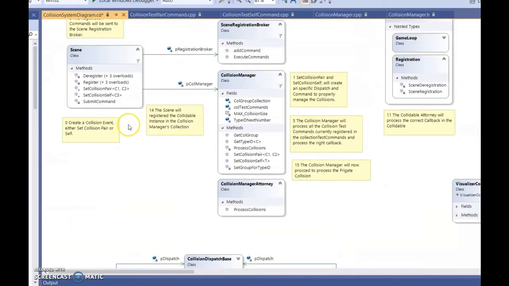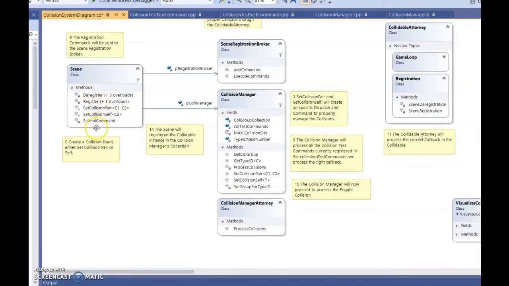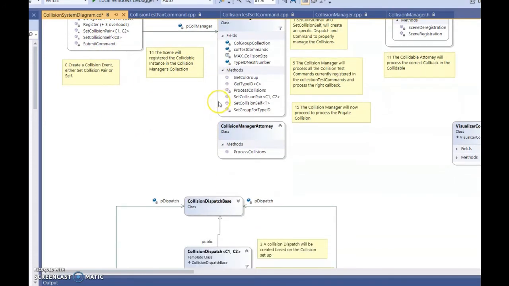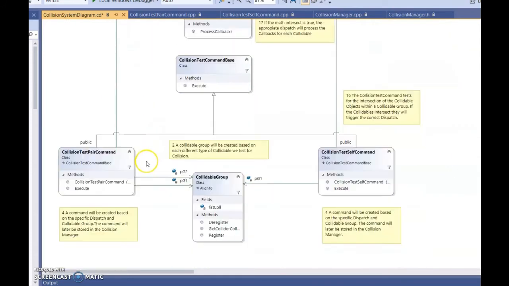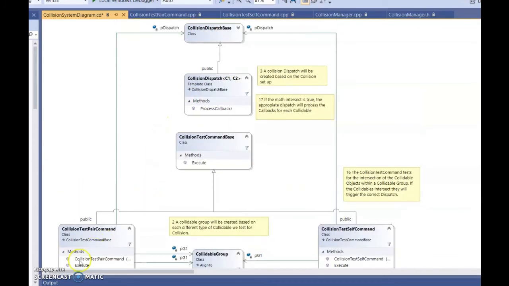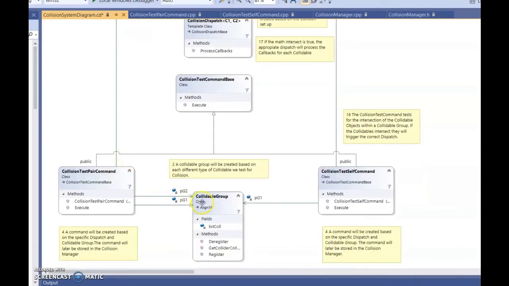For the setup, it starts in the scene calling the set collision pair. Then it will call the collision manager, and it'll just create the correct collidable group and also the correct collision dispatch. And then the commands hold a reference to the collidable group as well as the dispatch. In this case, the collision test pair holds two different collidable groups, while the collision test self only holds one.